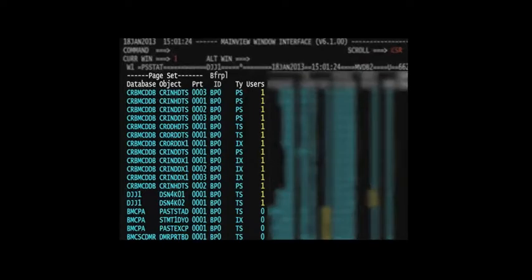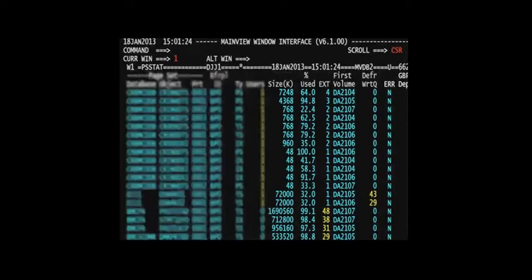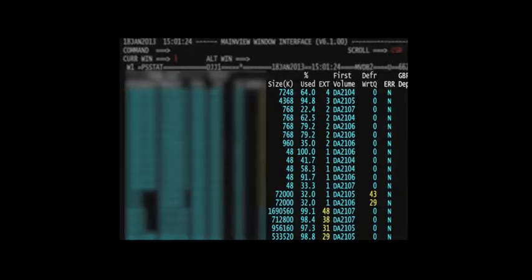Details about the object name, partition if appropriate, whether it's a partition space, table space, or index space, and if there's any current threads or users using these objects. Other data is useful: size of the object, percent of the allocation which is currently being used, number of extents, and number of pages in the deferred write queue.